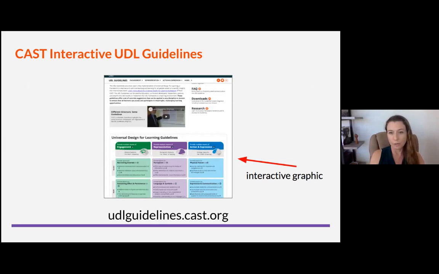Just another link that you have on your handout is a resource. There are interactive UDL guidelines. So if you think, I really want to know more about barriers students might face with accessing content, you can take a look at this online, and all of it is clickable. If you look at comprehension, you can click on that and get a variety of resources and strategies for ways to support students' comprehension. So this is an excellent resource when you're thinking about instructional design.